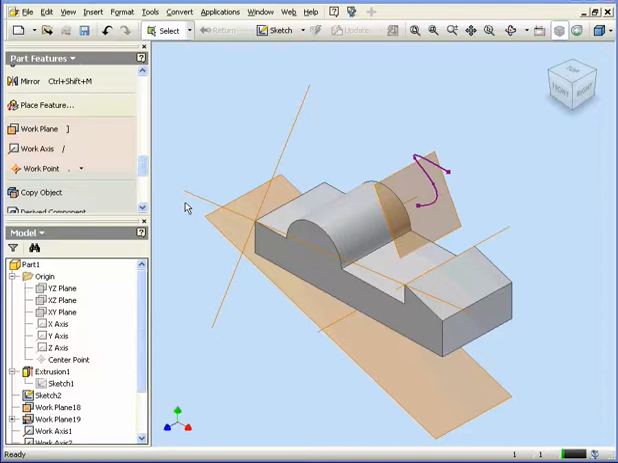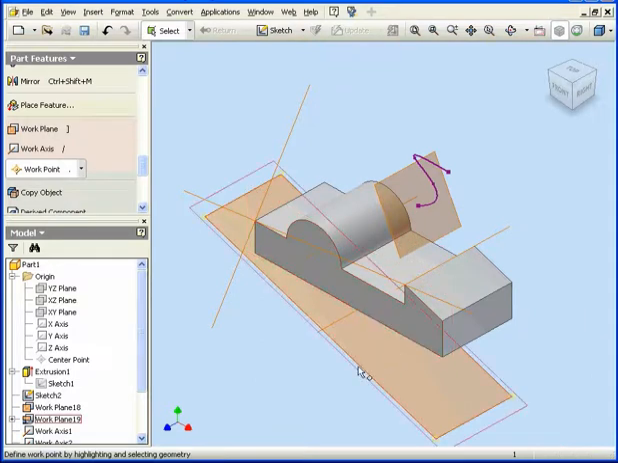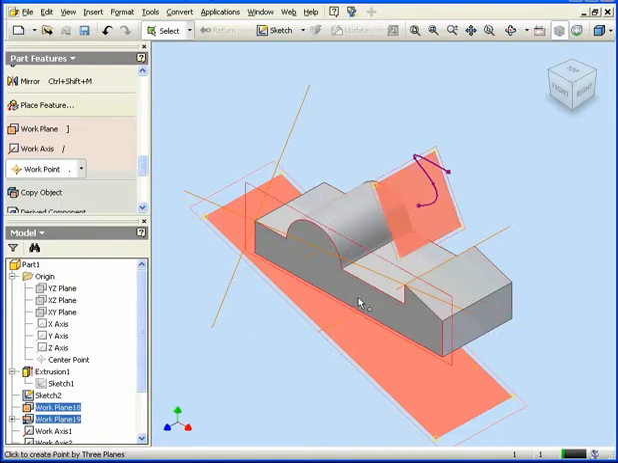Welcome to our tutorial about creating a work point. Let's begin by selecting Work Point. We can create a work point at the intersection of three planes. And when I mouse over a plane, you see a preview.